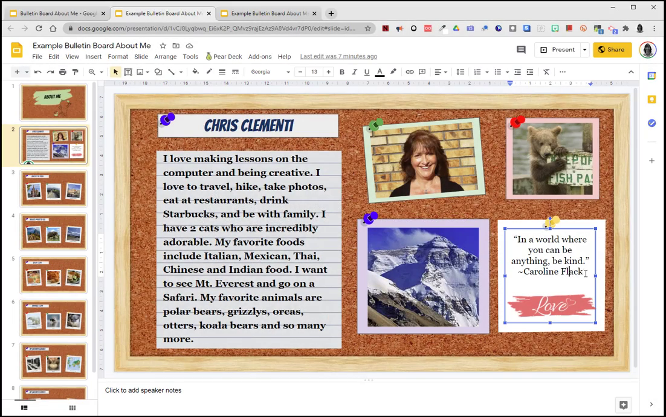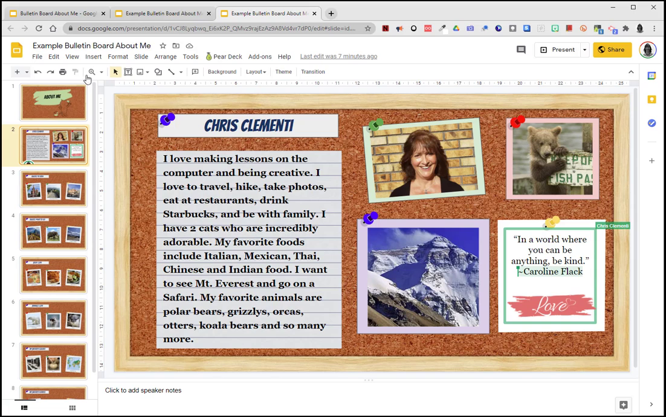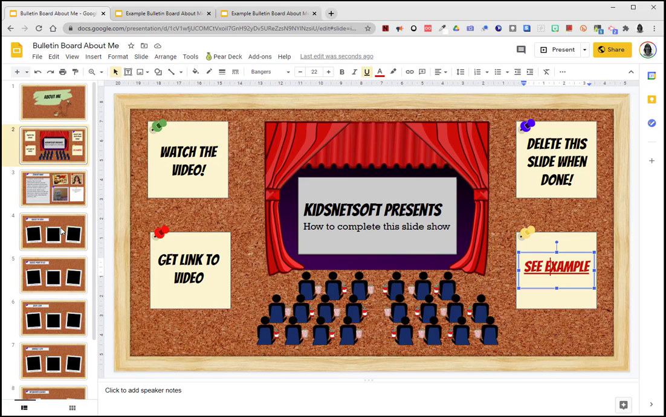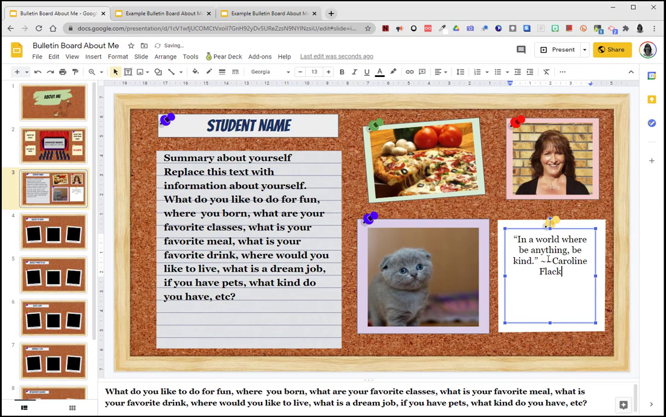So I will go ahead and select this text. I will do Control C or right click and copy. And I will go back and I will go ahead and add it to this board. And I will right click and choose paste without formatting. But I'm going to go ahead and hit the enter key and get rid of that.